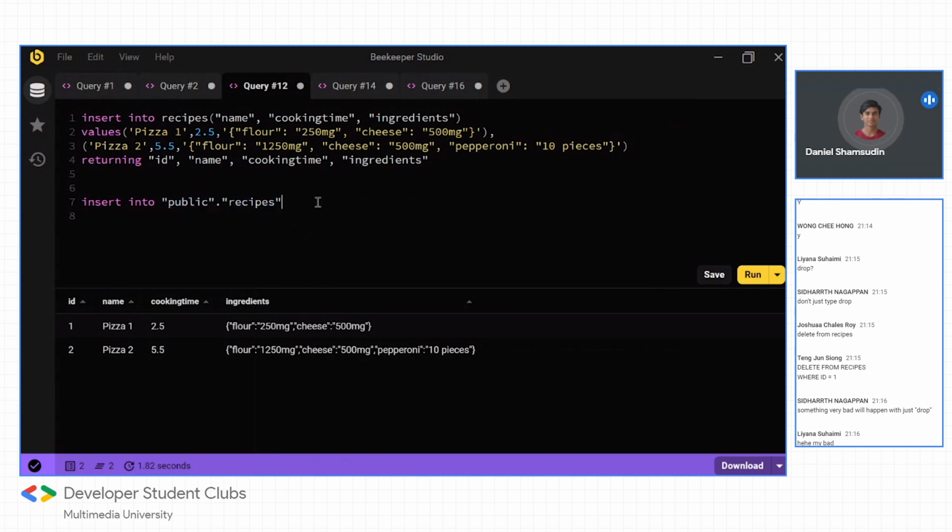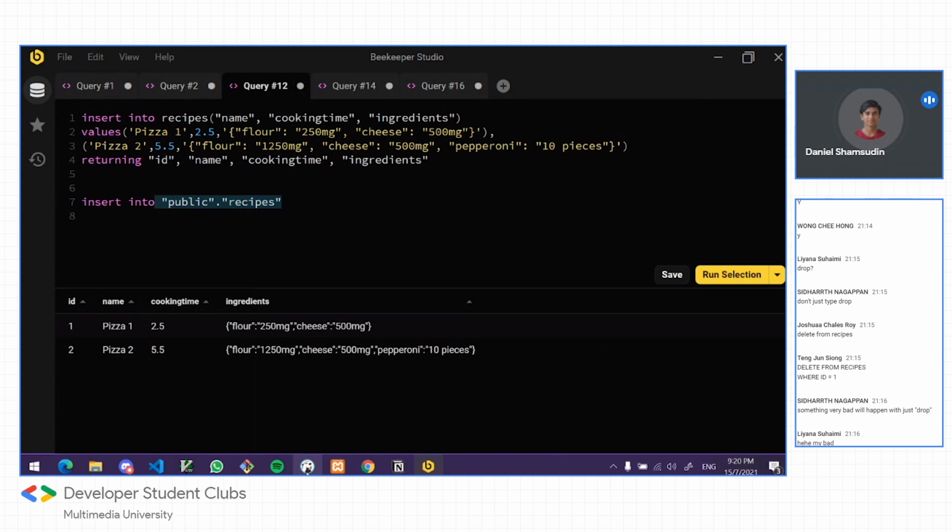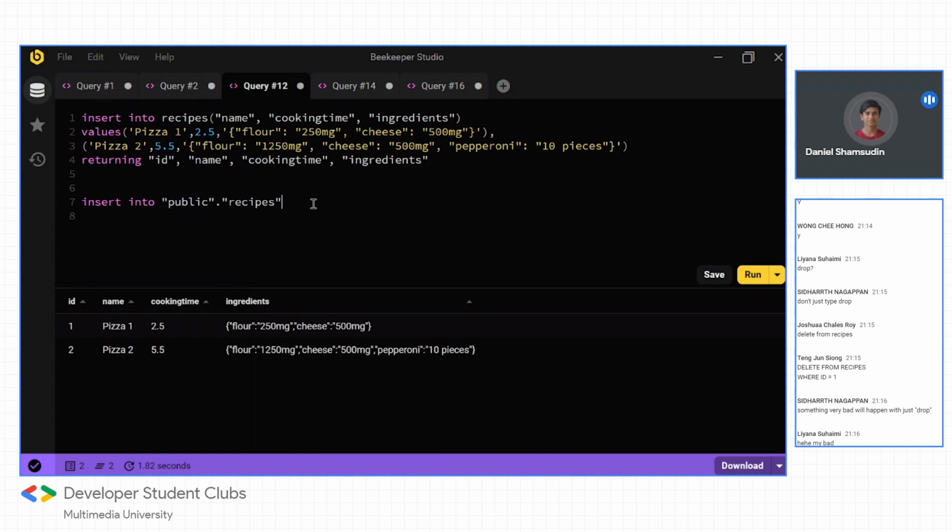Actually, I've experienced this with DBeaver. I'm using DBeaver for my SQL, and in DBeaver a lot of my tables are referred to in this format. So it differs from client to client. It all depends on what software you use.